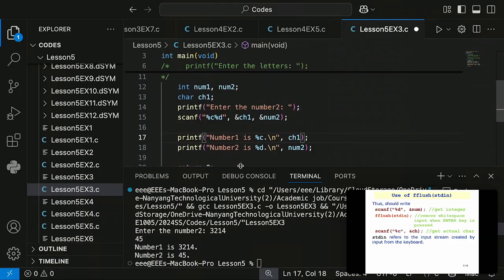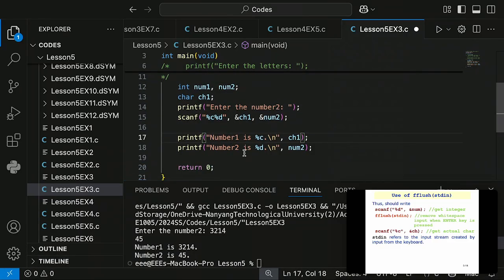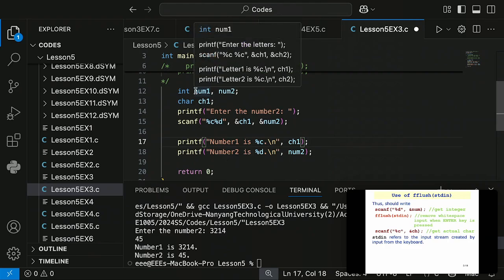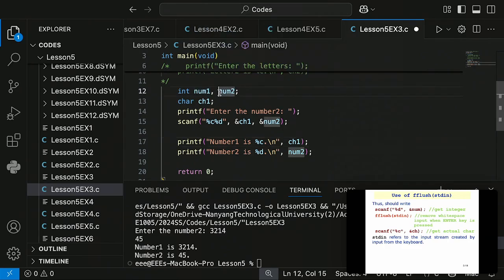Alright, so this is the modified code. We have num2 as integer. We have ch1 as character. Then, in the scanf, as you asked, we have %c and %d.